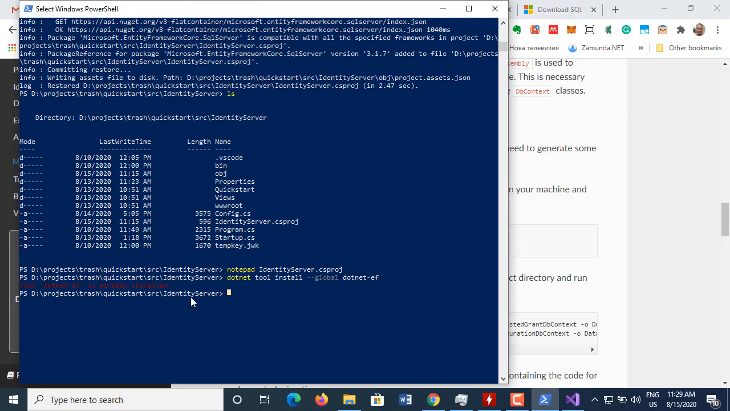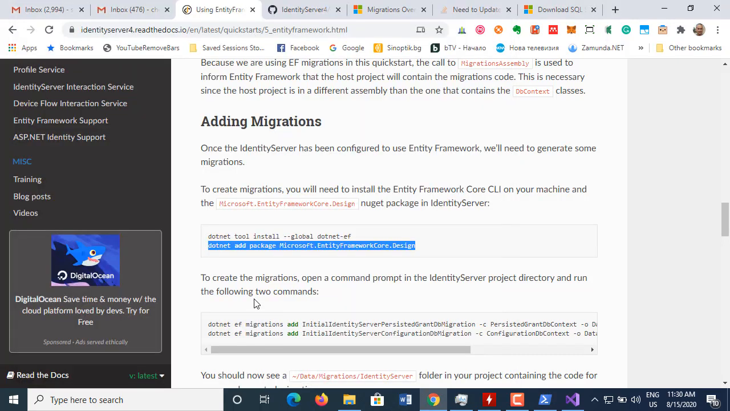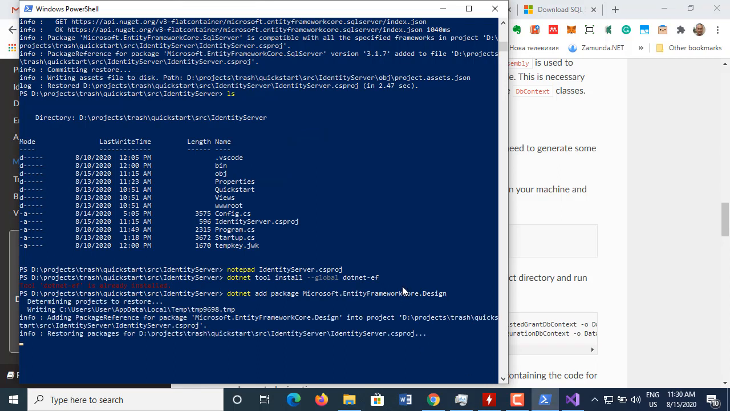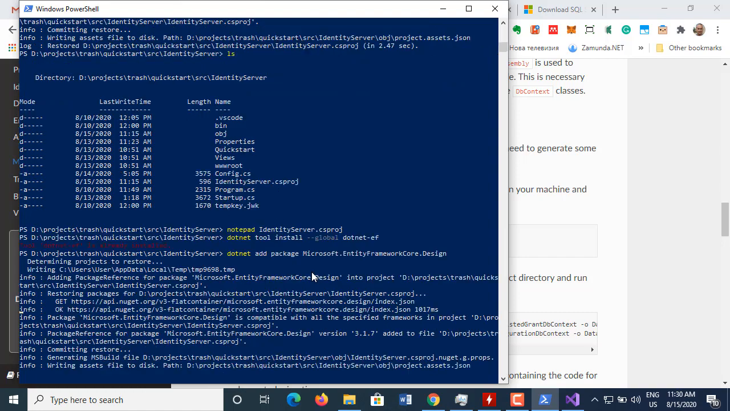Okay, so I'm in the proper folder. Source, did I copy this? Yes, I did. So add package Microsoft.EntityFrameworkCore.Design, and you already guessed that all this gets recorded into the csproj file.